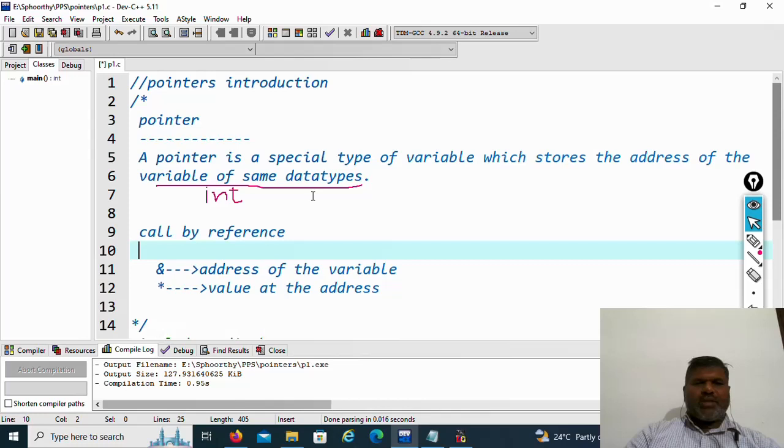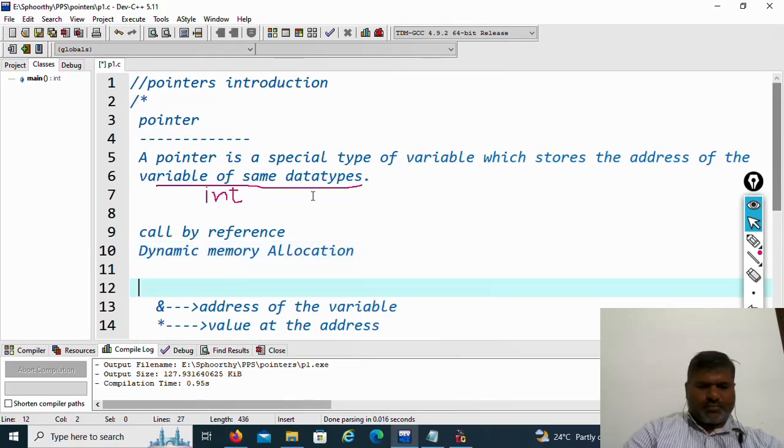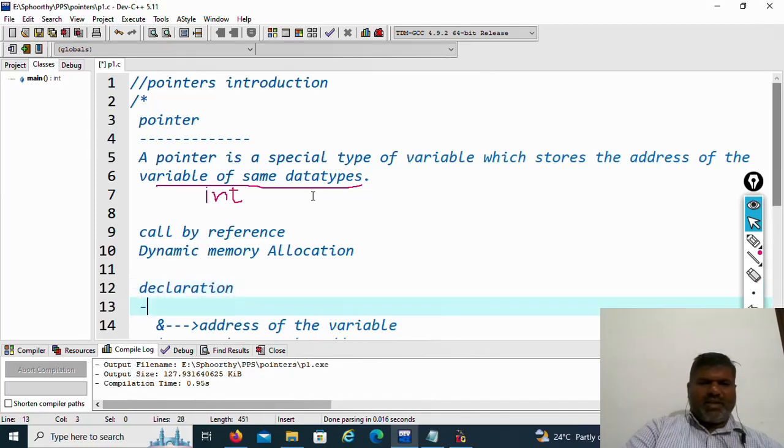So using pointers we can achieve call by reference as well as dynamic memory allocation. We can achieve these two things using pointers in C language. When we go to data structures, in every case you will be using the pointers concept. Now, how to declare a pointer? Pointer declaration. Can we declare it like a normal variable?